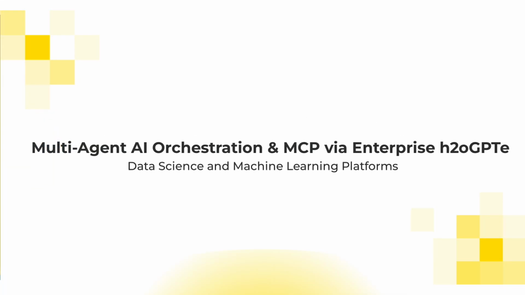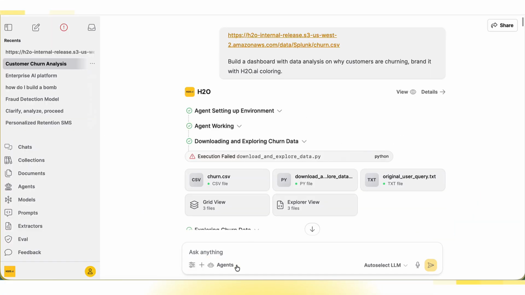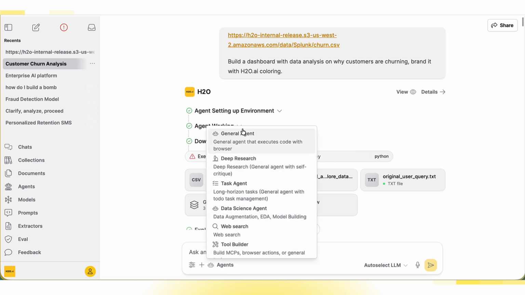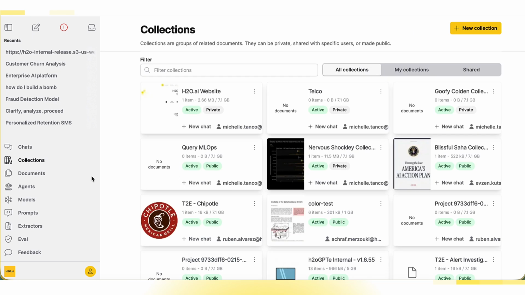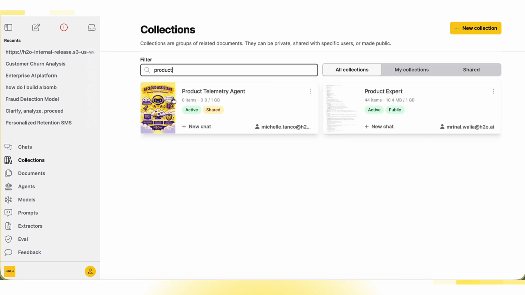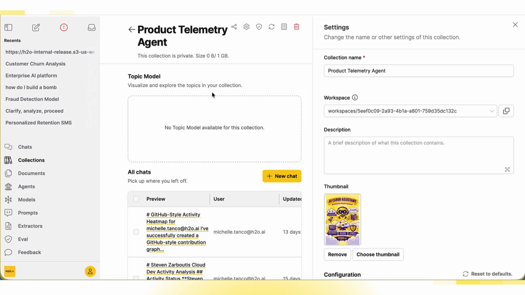The data science agent that we saw earlier is built directly into the platform, but enterprises often need custom agents for specific workflows. Let me show you how we generate production-ready agents directly from natural language specifications in two different ways. Before building fully custom agents, it's important to understand that many enterprise use cases don't require fully custom agents.